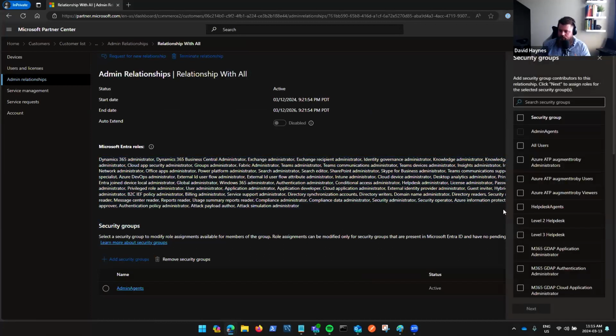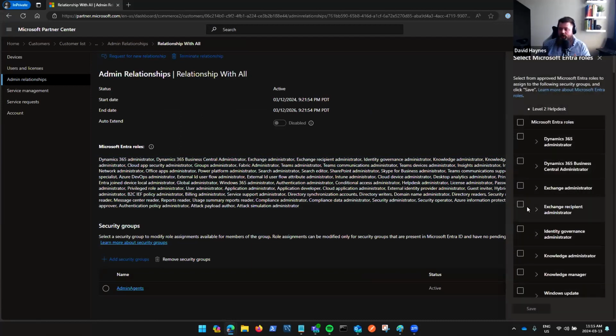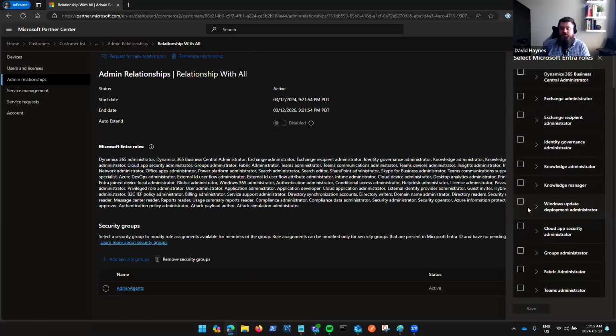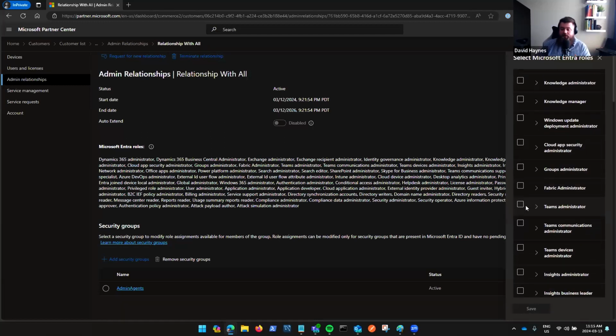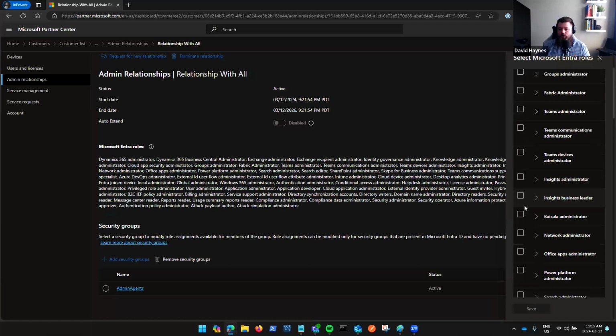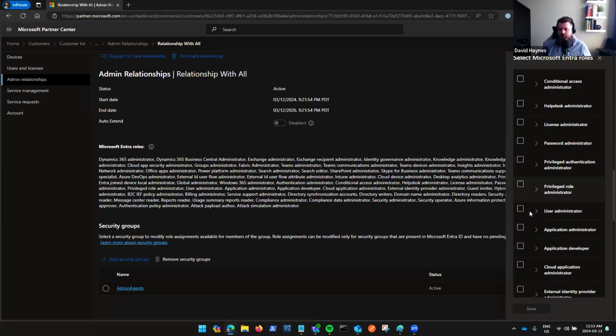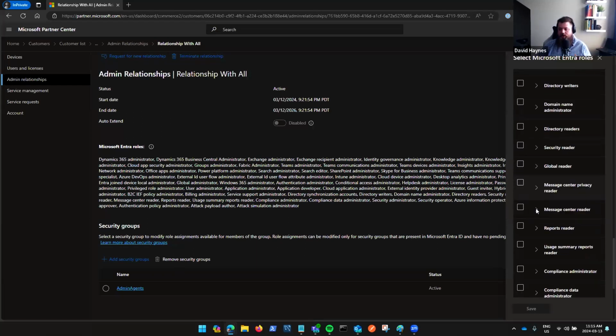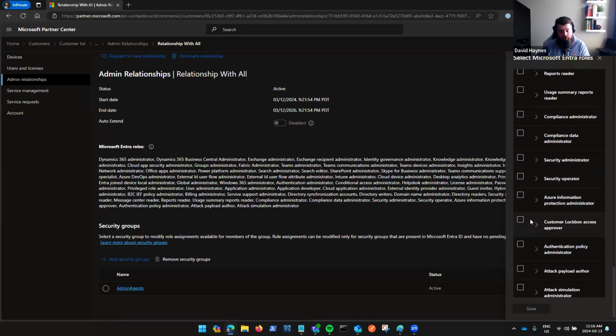And so for level 2 help desk, I can make it a little bit more granular. Okay, these are the things that I know my level 2 techs are going to be doing. These are what my level 1 techs are going to be doing. We have some billing coordinator who might need to go in and pull some insights in terms of license utilization. So I'm going to give them some billing permissions, or reports, report readers, for example.